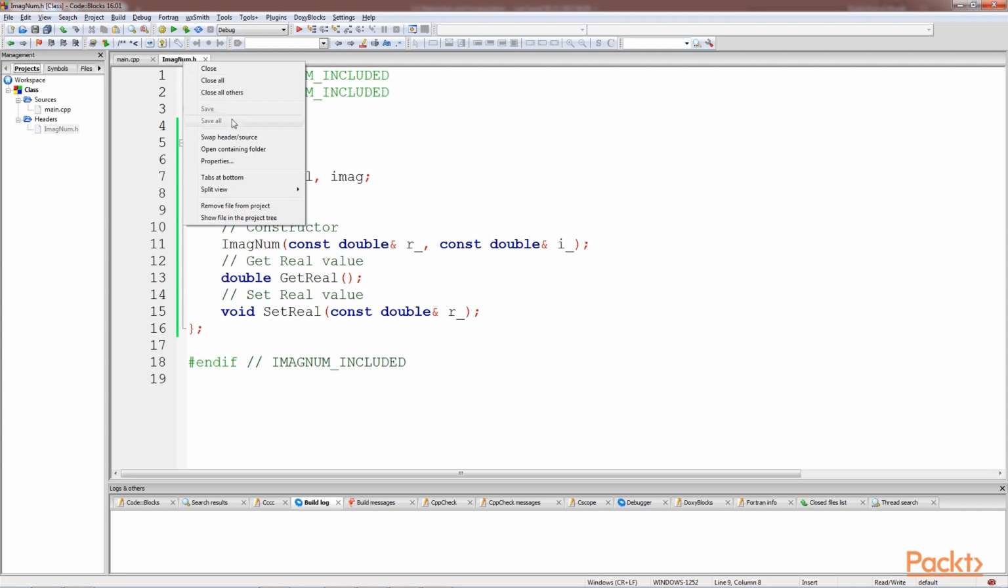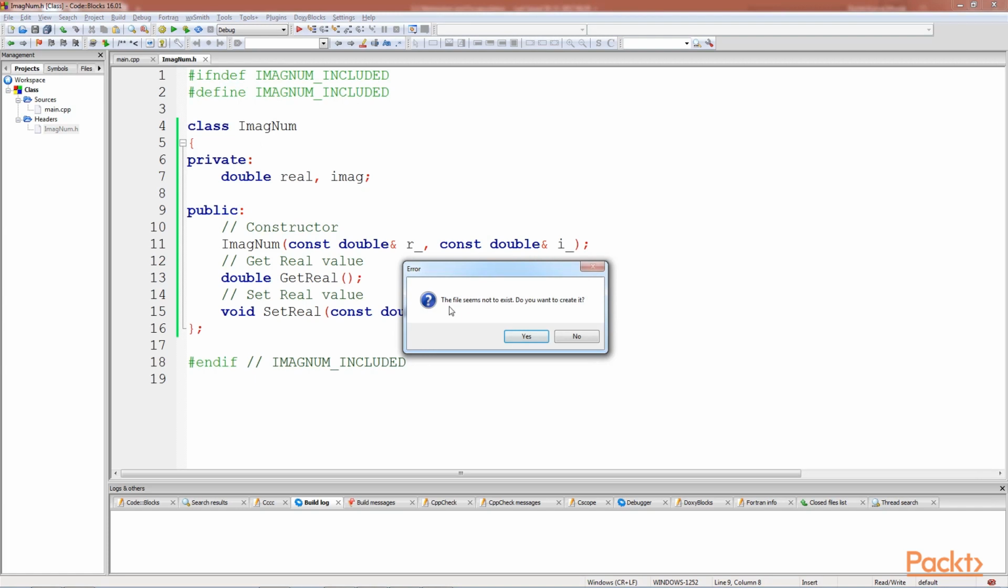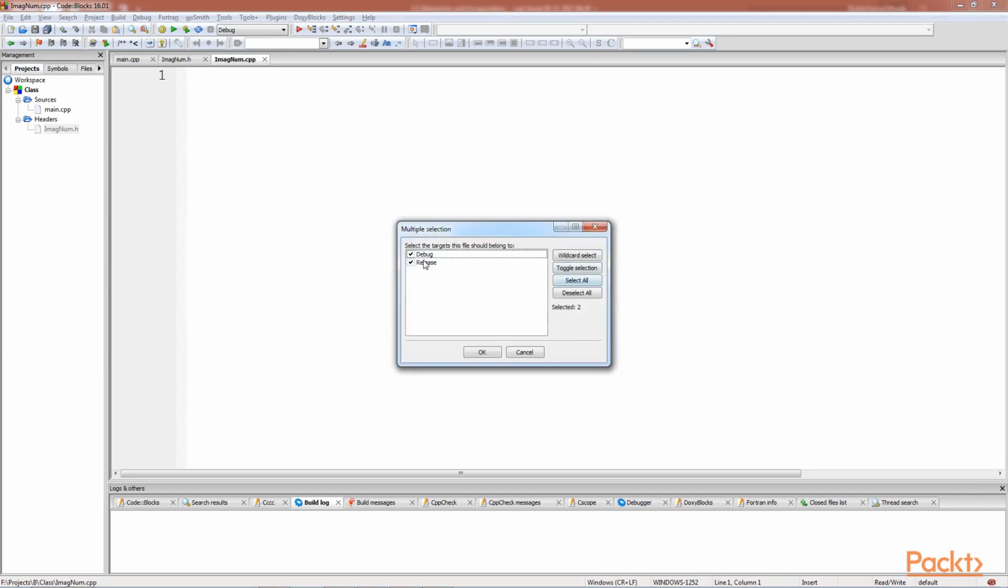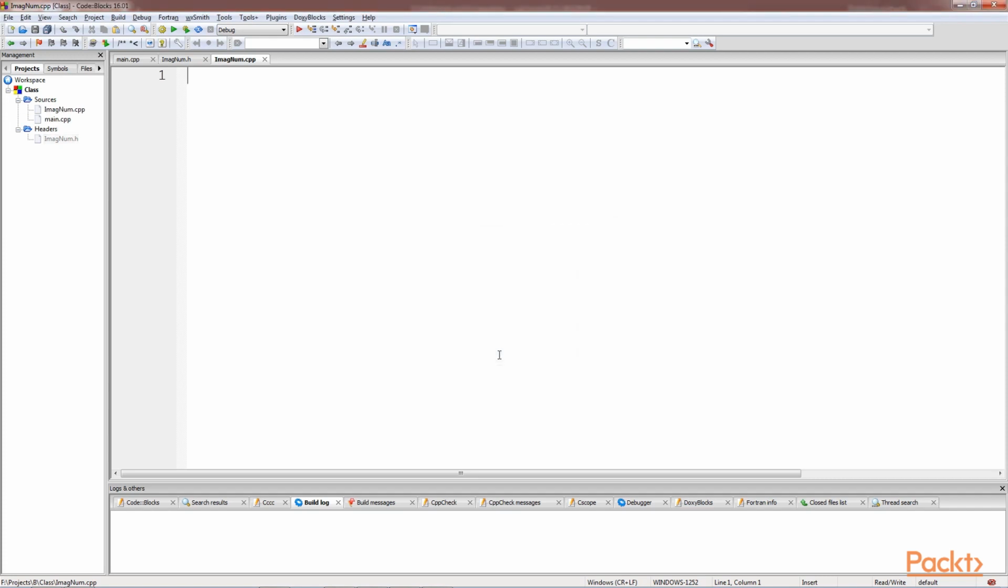We can simply right click on this tab and click on swap header and source file, and as it doesn't exist, Code::Blocks will allow us to create a new one, so we just create. It will also ask us to add this file to this project, and we'll just click yes and select both of them if they are not selected, and hit the OK button.